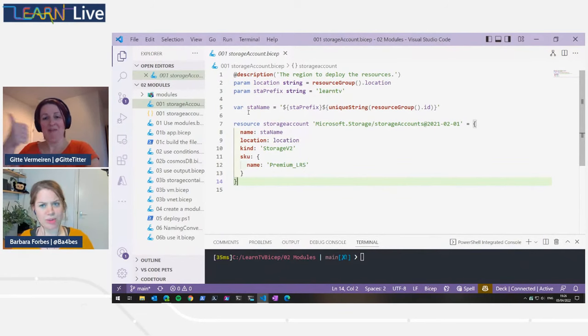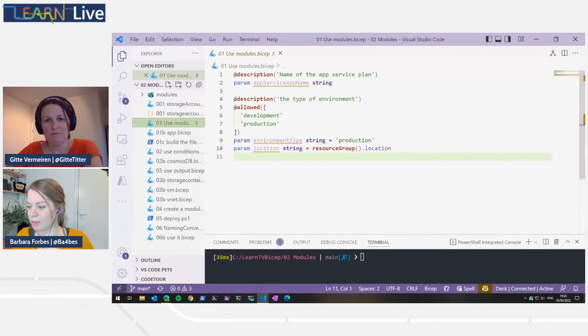So I don't have to create a separate module file. This is just a Bicep template, which I can store and use on its own, or I can combine it with other files in one Bicep file, in one main file. We often call it main.bicep. So how that works, here I have my module file. So here I have my main file.